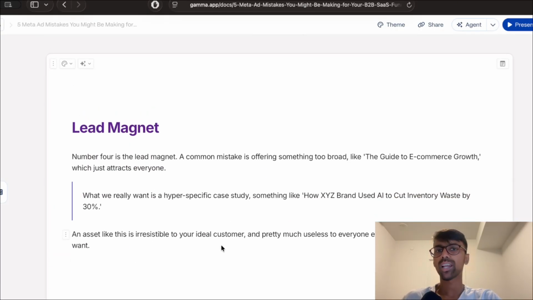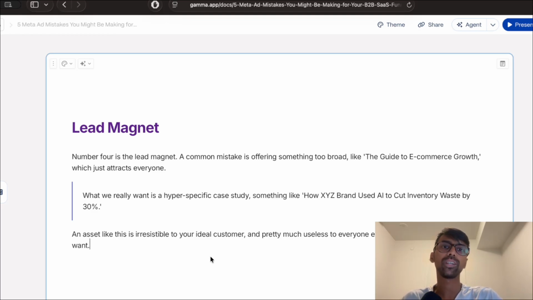Number 4 is lead magnet. This may not be applicable to all B2B SaaS companies, because only a few of them offer a lead magnet in their ads to attract calls and so on. A common mistake here is that you offer something too broad, like a guide to e-commerce growth, and it will attract mostly the wrong people.